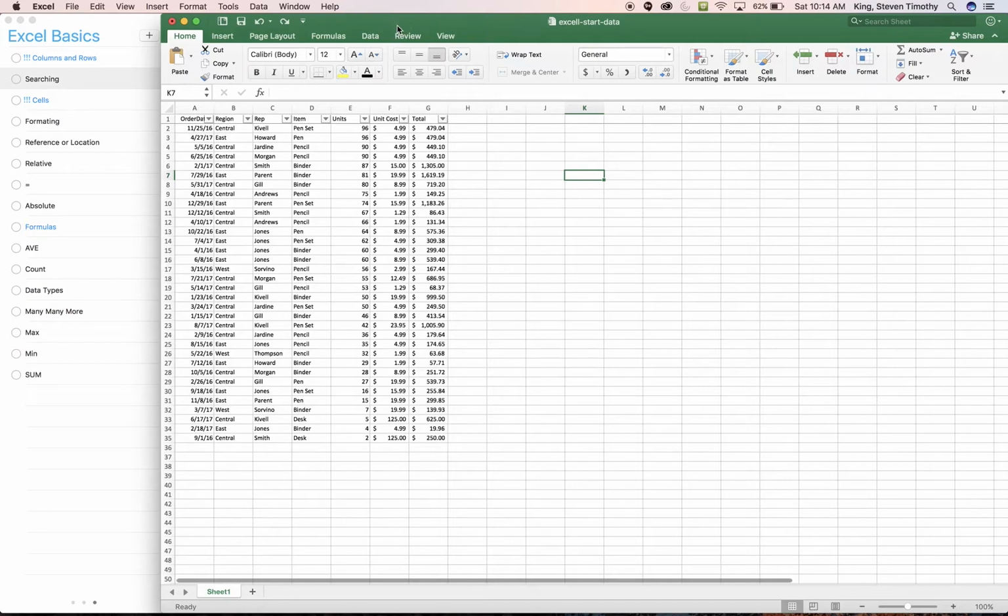Sometimes you just need to find something in the sheet. You can hit Command F and just start typing, or you can come up here to the top right. I'm looking for Gill, and I hit it, and it's going to find the next one. If I just keep hitting enter, it will go to the next reference of that.